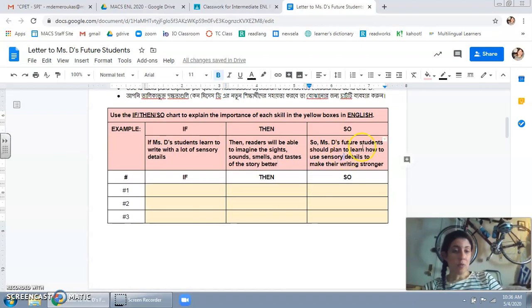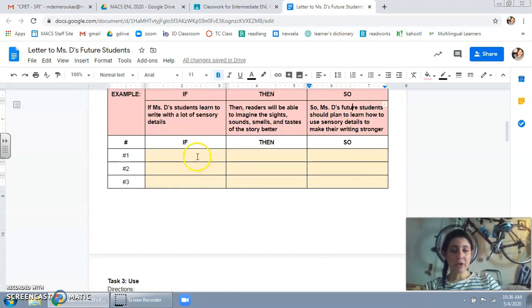So, why should they learn how to write with sensory details? Miss D's future students should plan to learn how to use sensory details to make their writing stronger. If their writing has sight, sound, smell, taste, it's more interesting, right? So it will make the writing stronger. So you're going to go through and do each thing.